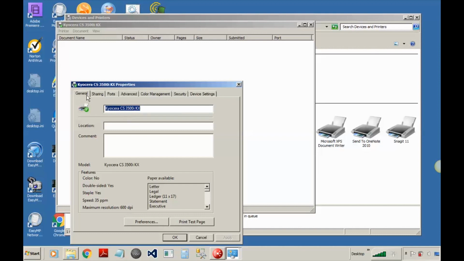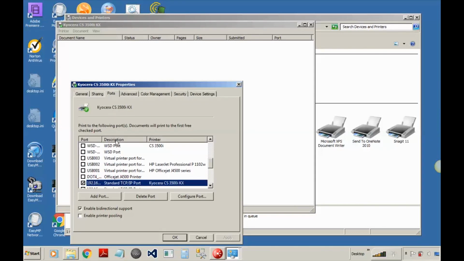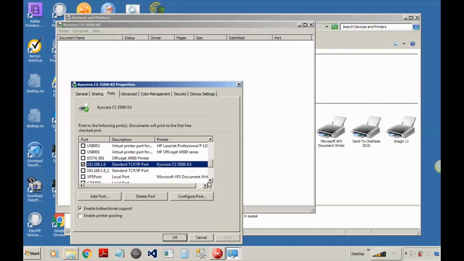You'll notice these tabs, and on different versions of Windows they won't be tabs, they'll be something else, but you want to go to your ports. You'll see a list of ports that this device can use. You'll have one that's checked, and you'll want to go to configure or change that port.